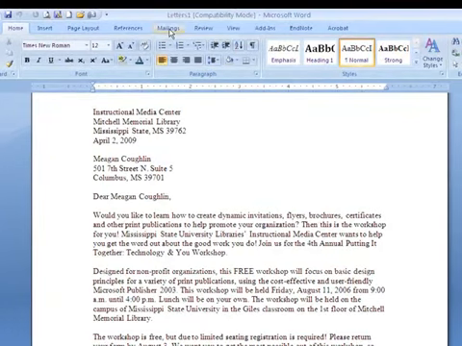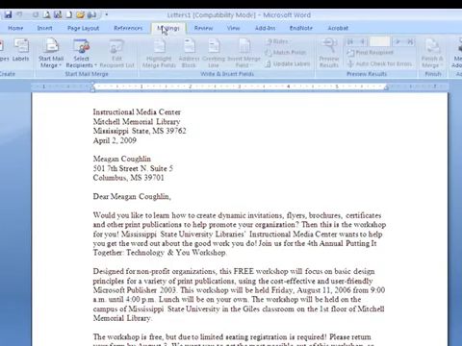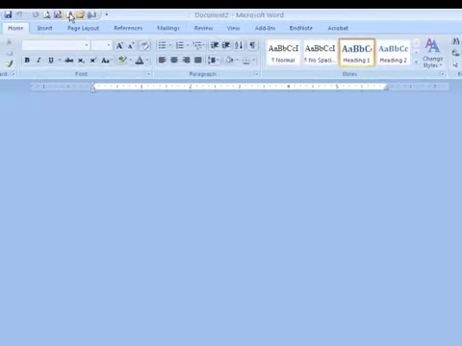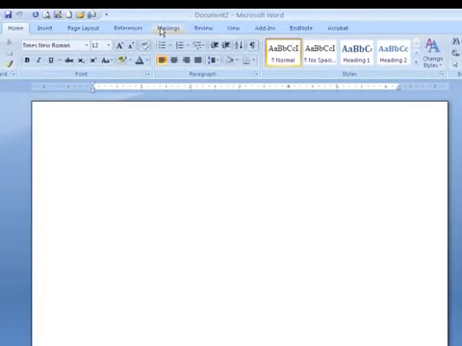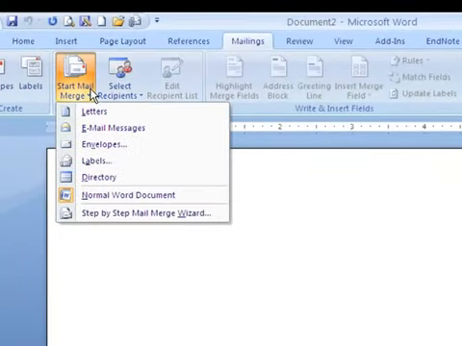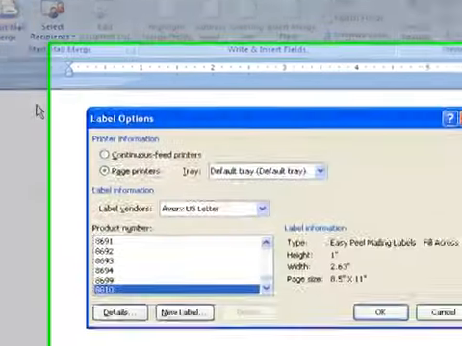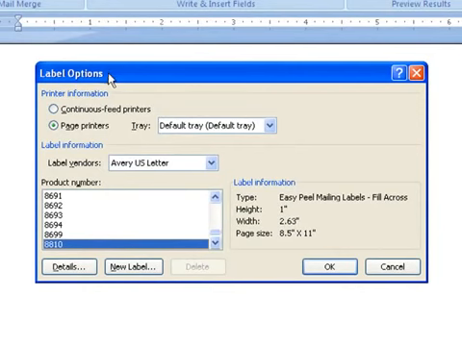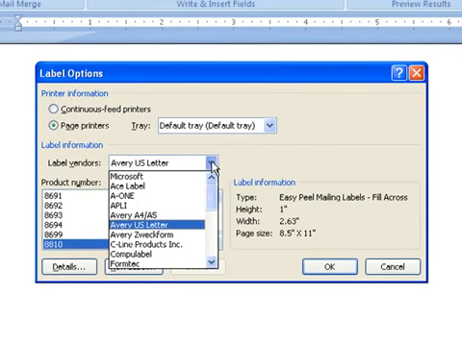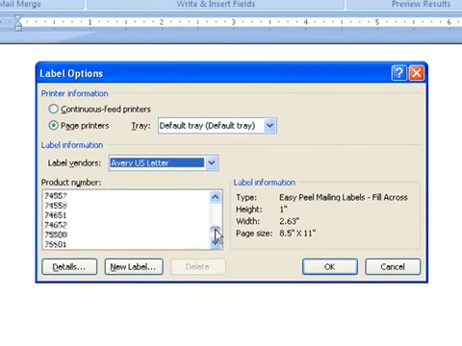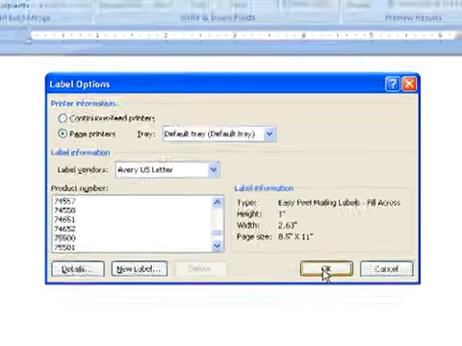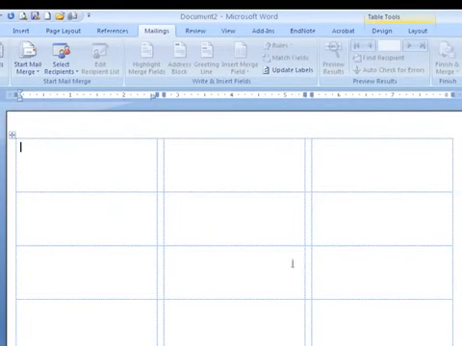Something else that I do want to show you is creating labels. So we have an option here. I'm going to create a new document. And what I want to do here is go to my Mailings tab, choose Start Mail Merge, and then choose Labels. This then brings up the Label Options dialog box that allows you to choose who made the labels that you're printing on. You can also choose the number here. When you're ready to create this document, go ahead and click OK. And this gives you a document with the correct formatting for the label sheet that you specified.